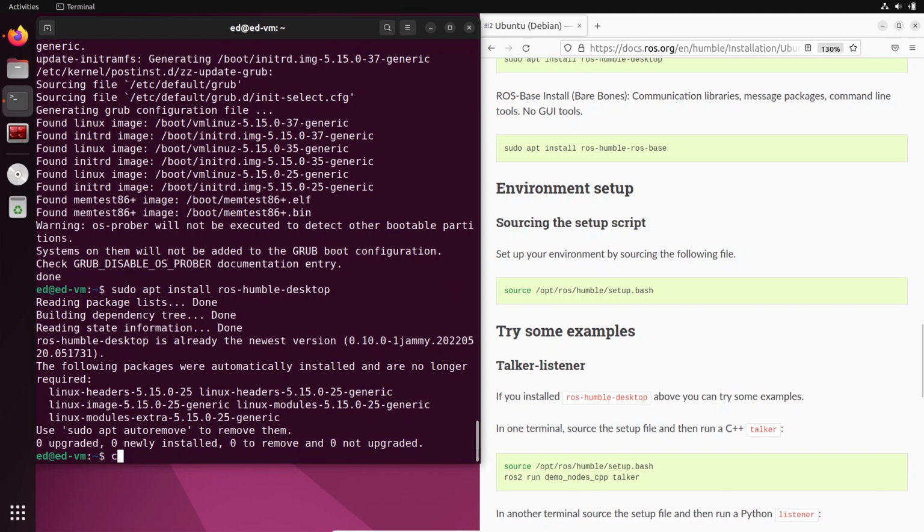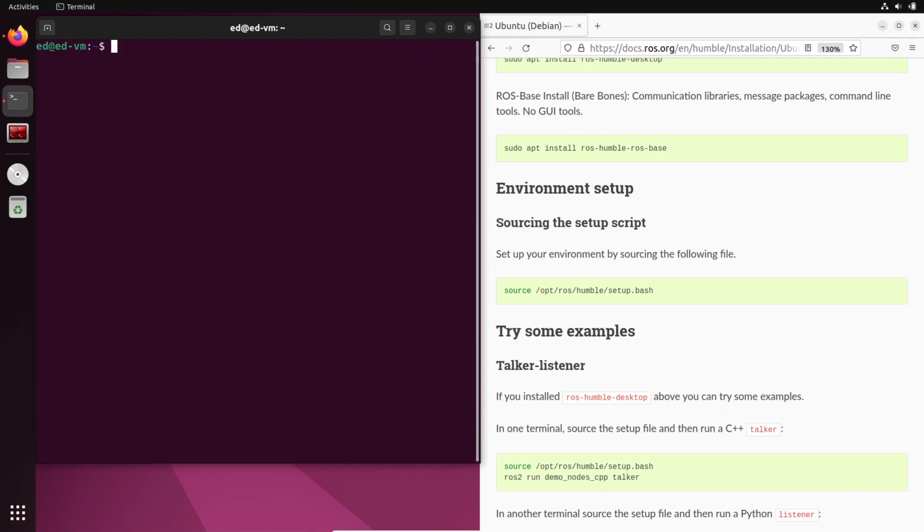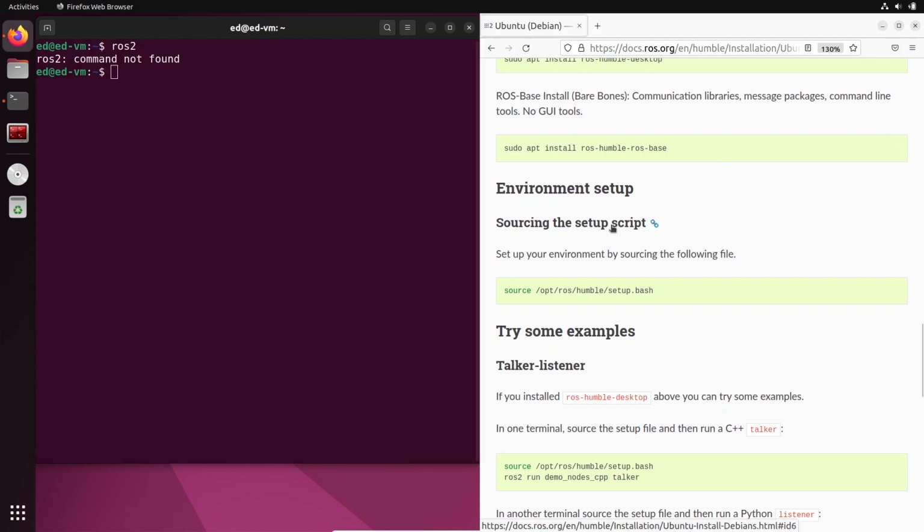Let's clear this. If I just do ros2, you will see that ros2 command not found. So to be able to run ROS2, first you need to install it, which is done, and then you need to source a setup script in every session or every terminal where you want to use ROS2.